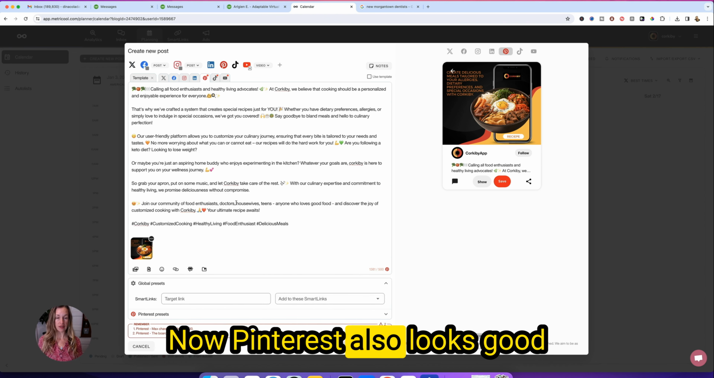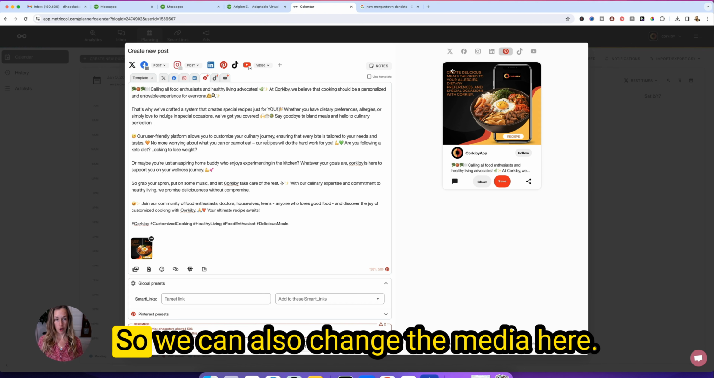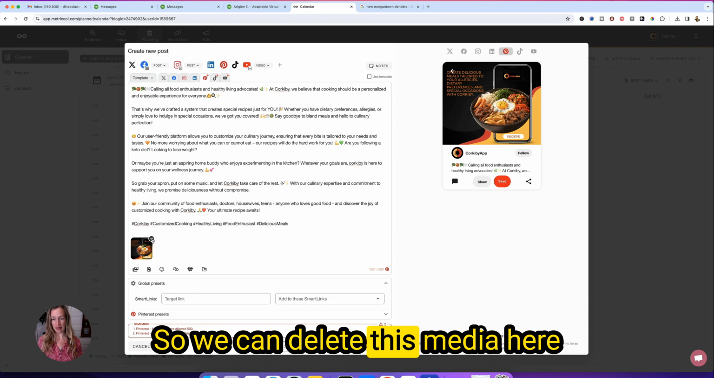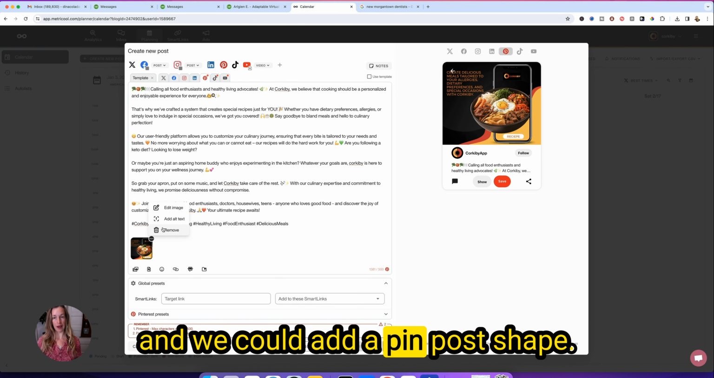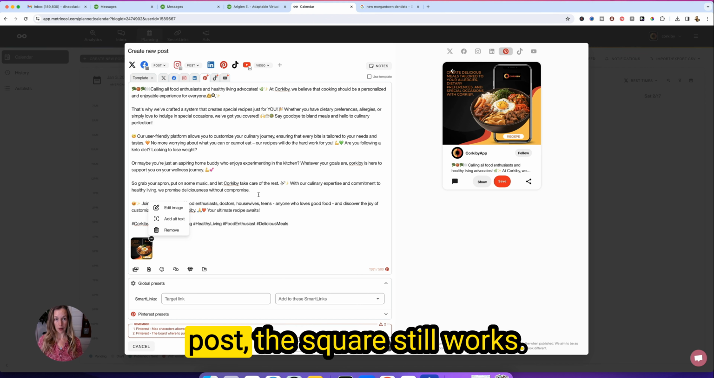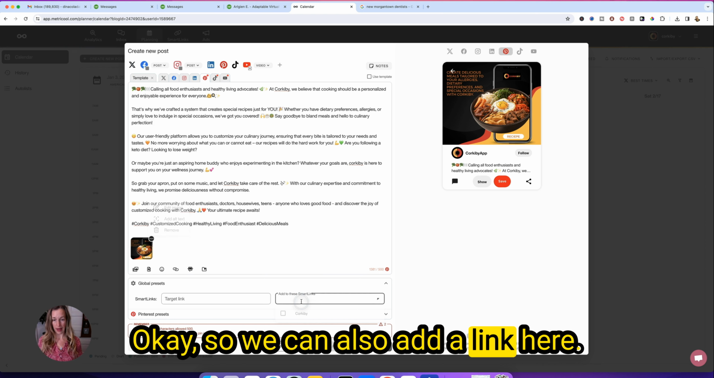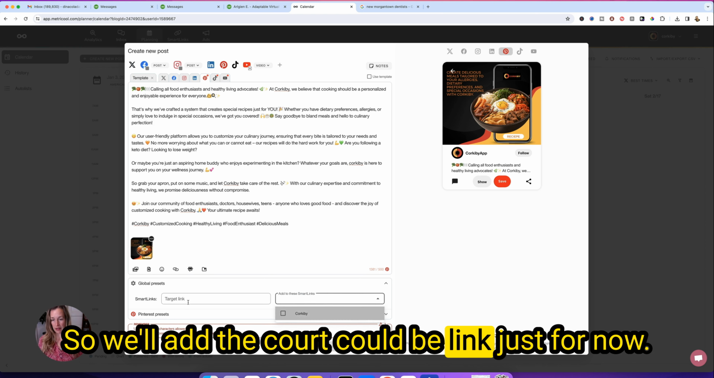Now, Pinterest also looks good when it's in a pin format. So we can also change the media here. We can delete this media and add a pin post shape graphic instead of the square post. The square still works, but Pinterest is formatted for the long shape format. Okay, so we can also add a link here. So we'll add the Corkabee link just for now.